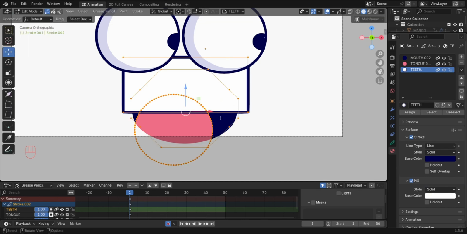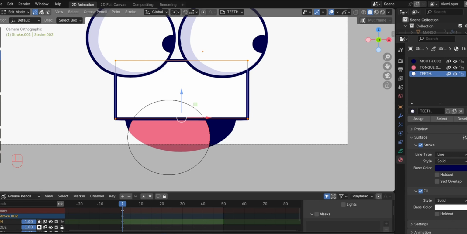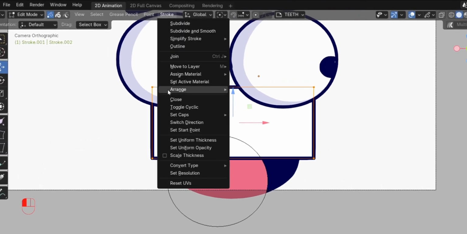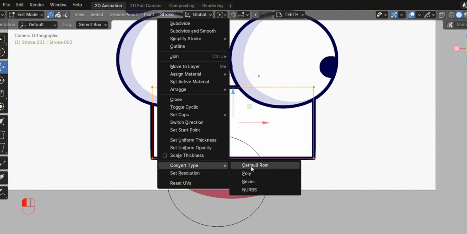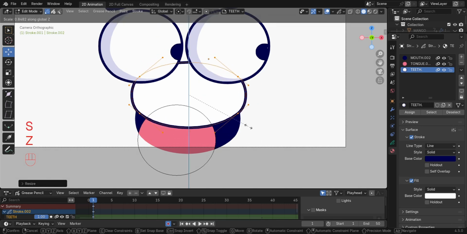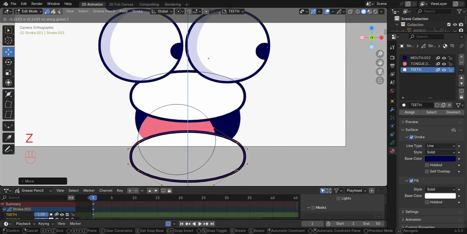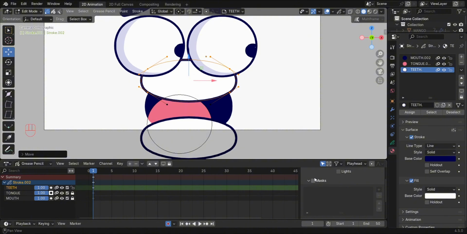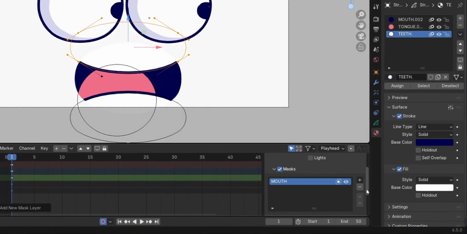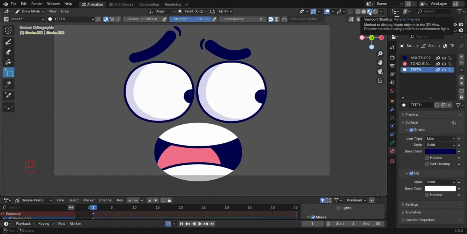In edit mode, check auto lock inactive layers to avoid selecting strokes from other layers. Select stroke, then on the drop-down menu, convert type to Bezier. Press Shift-D to duplicate for the bottom teeth. Check Mask, then add a mask targeting the mouth layer for the teeth to appear inside the mouth. Now the teeth appear inside the mouth.